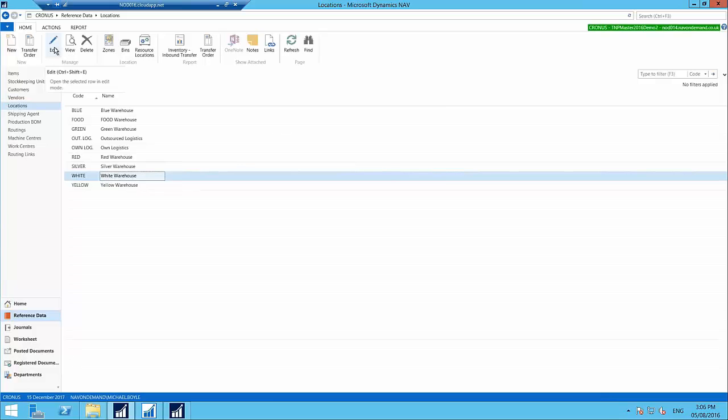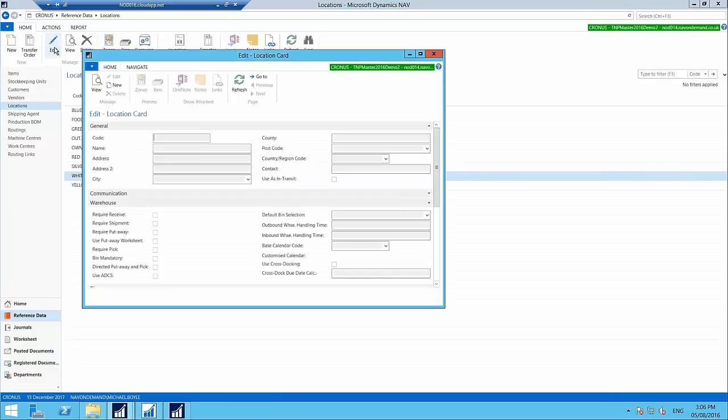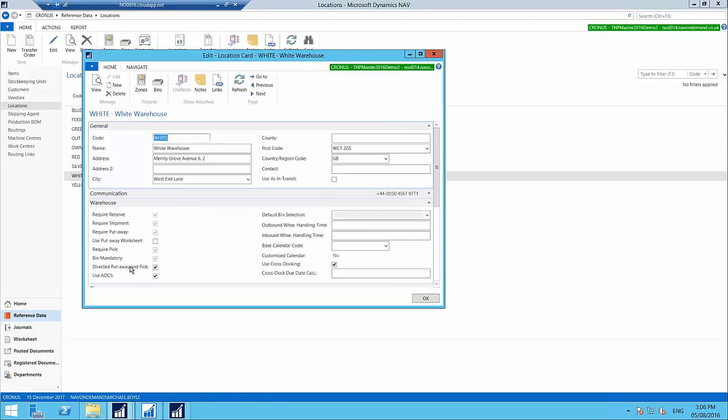the Kronos White location. So here we are, same sort of header, but this time you will see that we have ticked directed put away and pick. So NAV is going to come and tell us when we receive something, we are going to do it on a warehouse receipt, not straight off a purchase order, an inventory item that is.